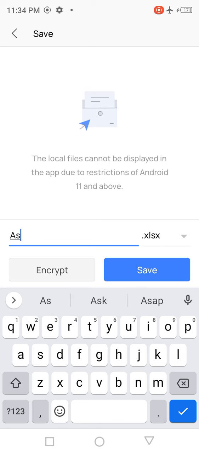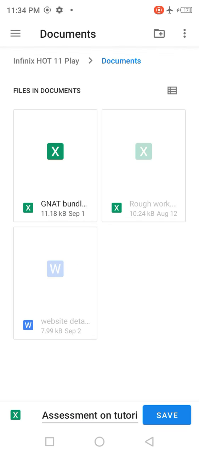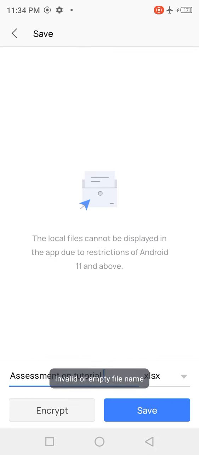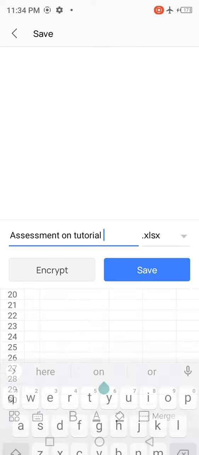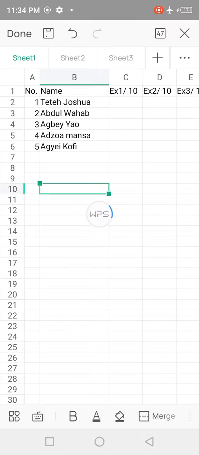Assessment on phone. Assessment on phone tutorial. Good. So I can now save it properly. Like you can see, it's trying to tell me that the characters or the way I'm trying to save it is not working out.